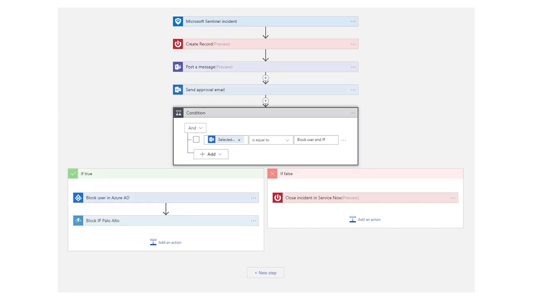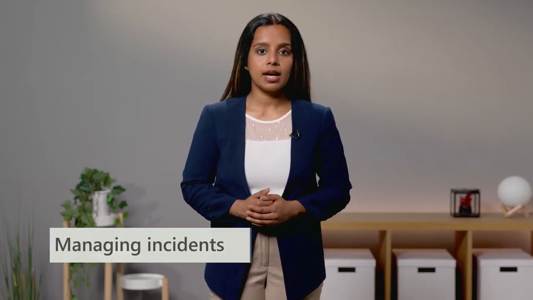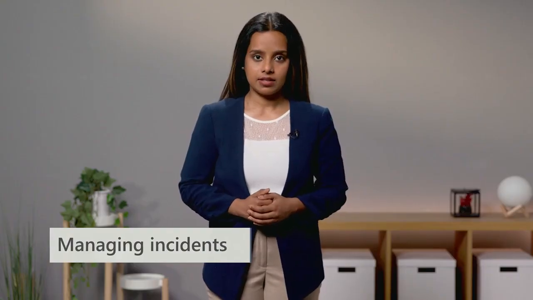You can also configure automated responses, such as running a playbook when an alert is triggered. This ensures immediate action is taken to mitigate the threat, reducing potential damage to your organization. Once you've configured everything, save the rule and make sure it is enabled. Your rule will now start monitoring the specified conditions. Saving and enabling the rule activates your monitoring setup, ensuring that the defined threats are detected and alerts are generated in real time. Now let's explore how to manage incidents that are generated from these alerts.